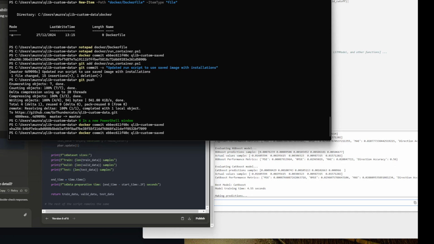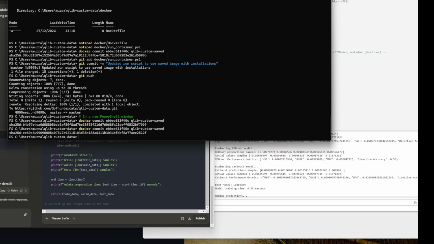So that's saving us a new image now, with, I hope, all the new installs there, including the new machine learning models and Seaborn and stuff. Okay, so that should have done that.